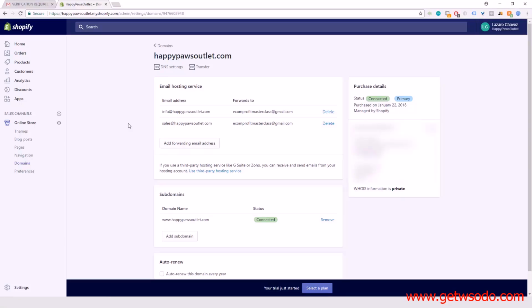Hi guys, so we're here in the domains tab, and basically what we see here is that Shopify has already created two email addresses for email forwarding for us. So we can use these emails whenever we want someone to send us an email, or whenever we want to have a customer support email, that type of thing.